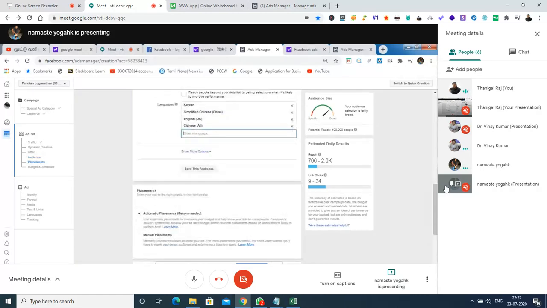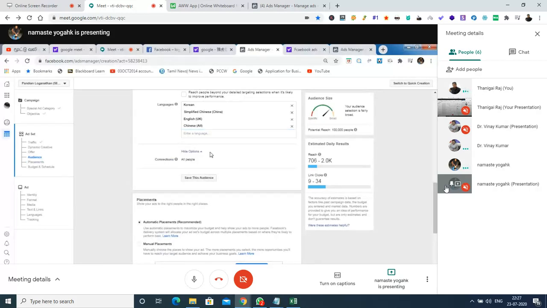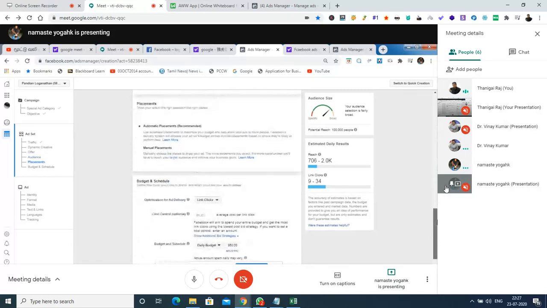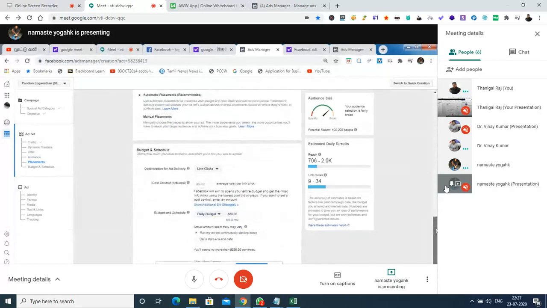Okay, and now we can go for the next step. So the placements can be the same. More options are not required, and we can go below where the placements are. Scroll down and let us see what the things are. Placements: automatic placements and manual placements. Automatic is fine. Then budget and scheduling, and daily budget. You can provide some daily budget, or a lifetime budget, whatever you wish, you can provide it here.